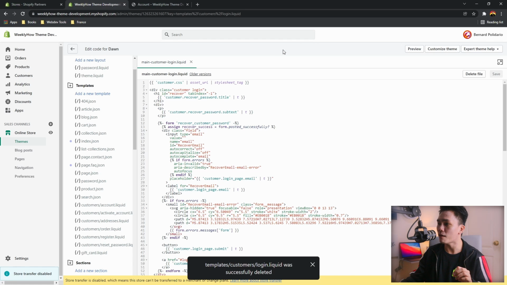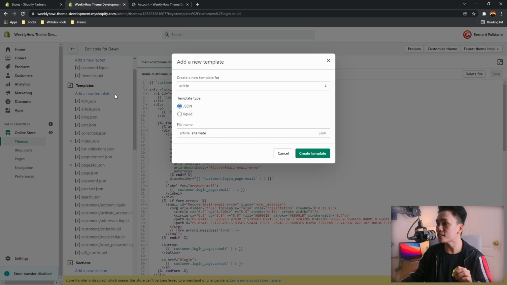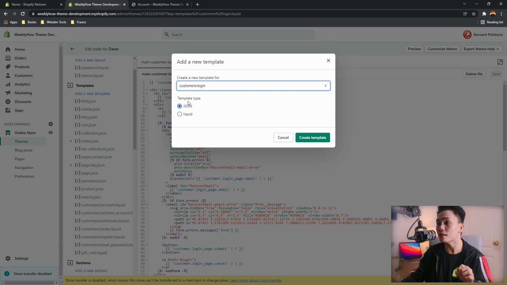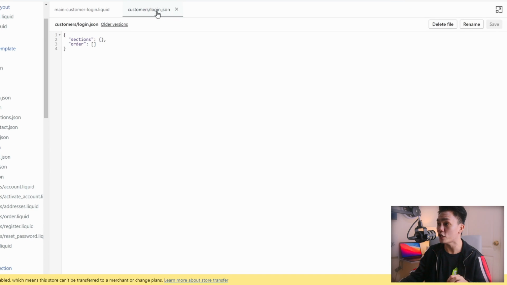Let's go back to the templates folder and then click add a new template. And then instead of article for the create a new template for, let's select the customer's login right over here. And then make sure that the template type is set to JSON. And then you can just click create template. So now we have the customers login.json. As you can see, now it's a JSON template. The next thing we're going to do is to reference the main customer login here in the sections field.